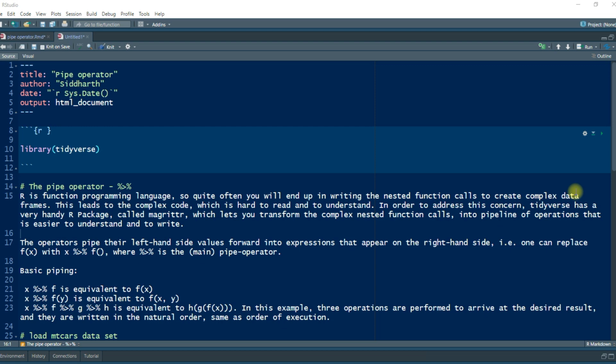Okay. Now R is a functional programming language. So quite often when you write R code you will end up writing nested function calls, and these nested function calls are very difficult to read and to understand.